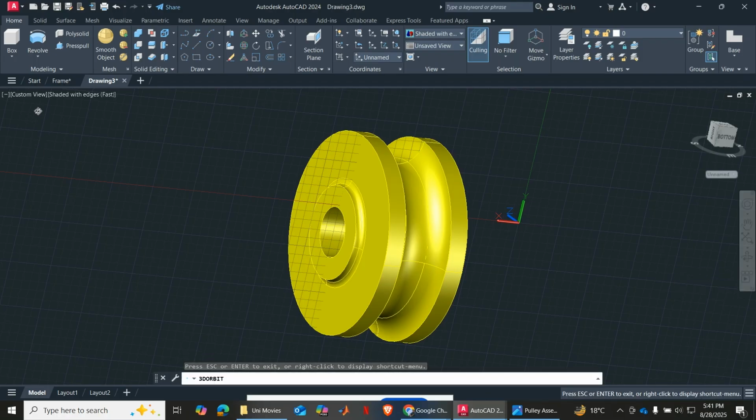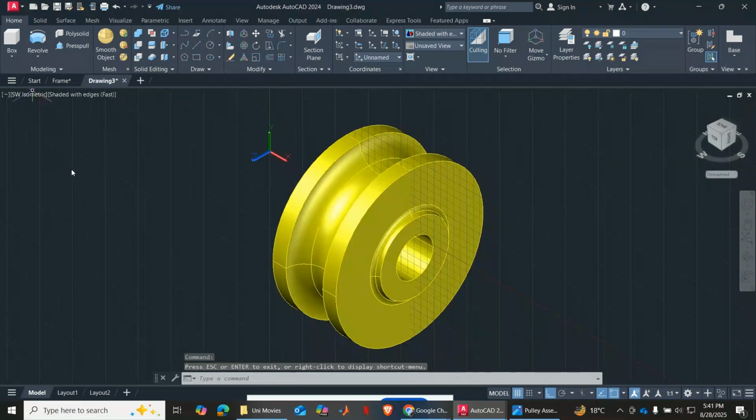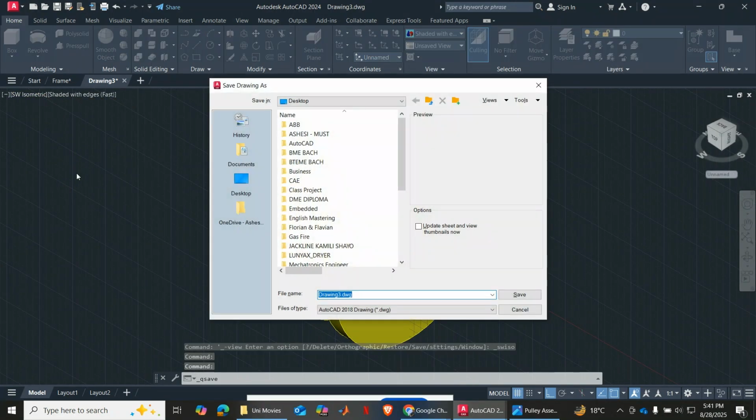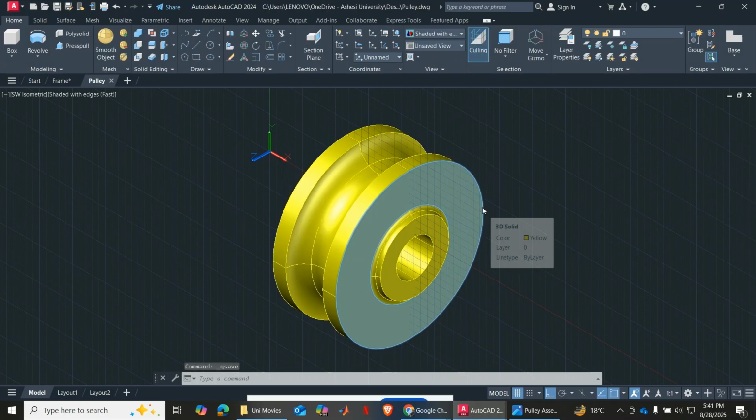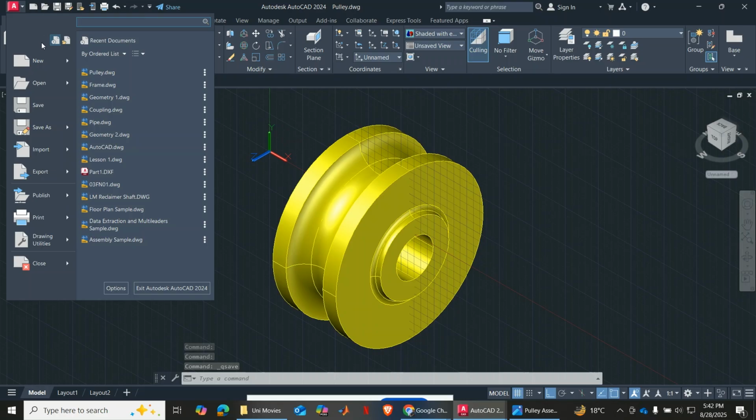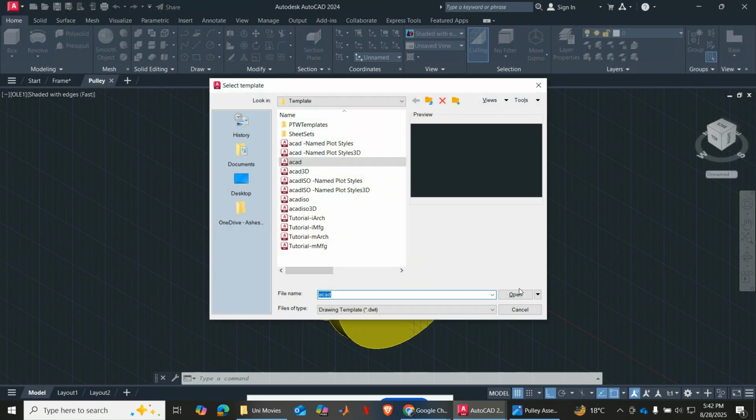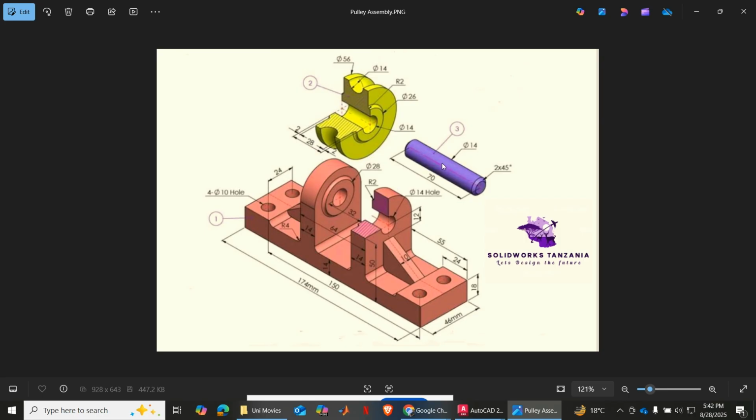Okay, so let's say southwest isometric like that. So Control S, we save it to desktop, we save it as pulley, and then you say save. Control S. Now we say here new, select this blank. Okay, so now we're going to draw the pin.